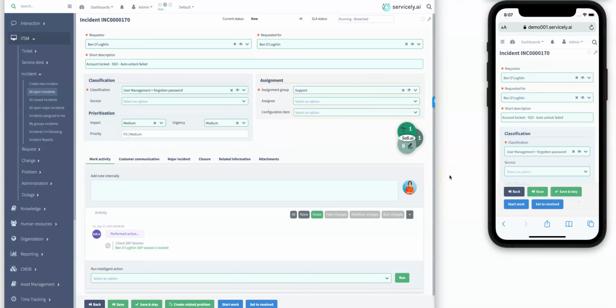Servicely natively supports mobile browsers. On the right, we see an iPhone browser. On the left, we see the same form viewed using a standard desktop browser. We can see impact and urgency is not displayed on the mobile interface.